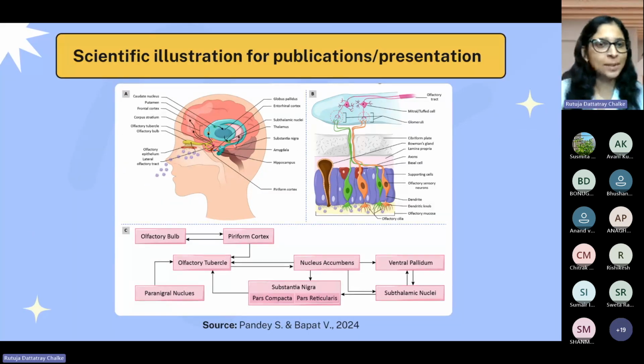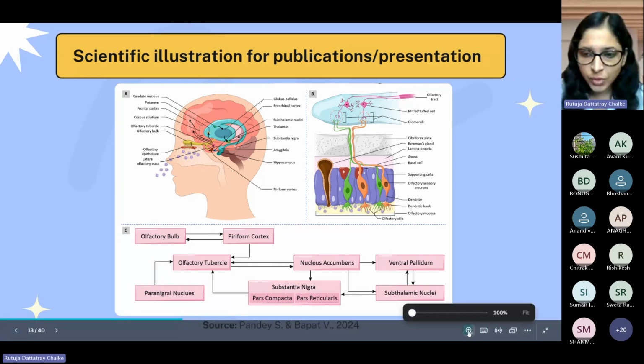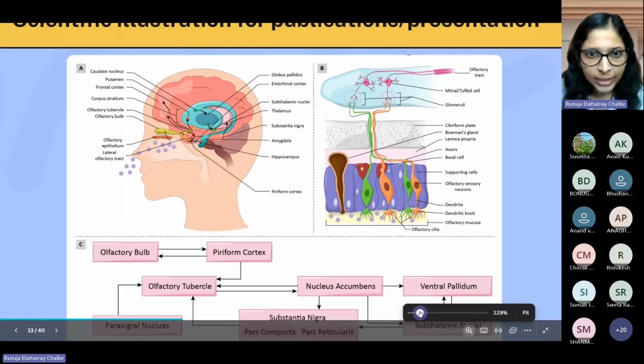This is an example of a scientific illustration which I had designed in collaboration with Professor Nixon Abraham from IISER Pune. Take a few minutes and go through this illustration. I would like you to let me know what you're trying to understand from it. You can type in the chat box or you can just turn on your cameras and speak up. I'll just zoom in on this a bit so you can read it clearly.